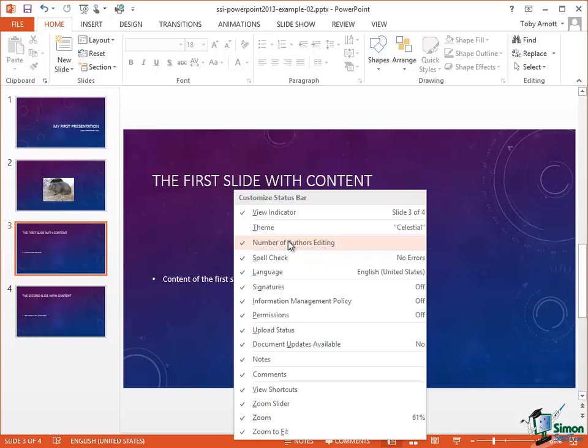Similarly, if I look a bit further down the list, I've got three items here together: signatures, information policy, and permissions. All of these features are actually off. You can see on the right where all three of them say off. So even though they're ticked, they don't appear because the features themselves are switched off and information about their status is not available. Whereas if I go back up to language, which is English United States, and click that, of course, I'll remove that from its display on the status bar, and then I can tick it back on again.